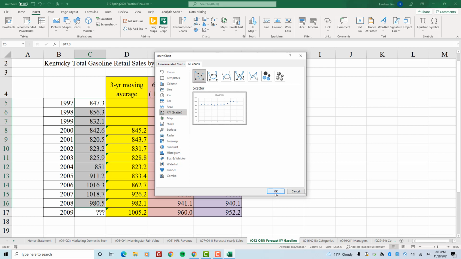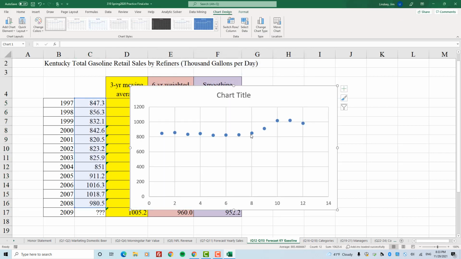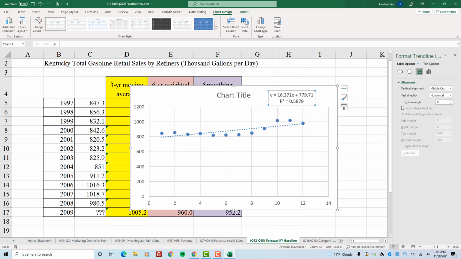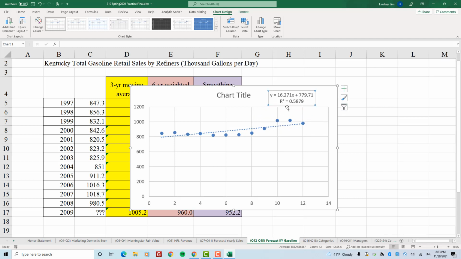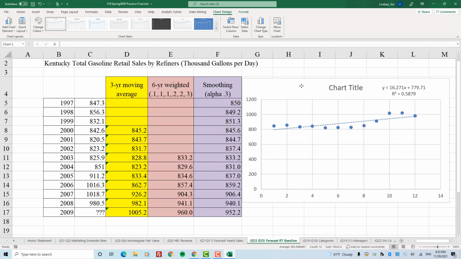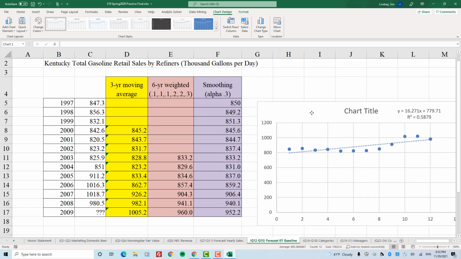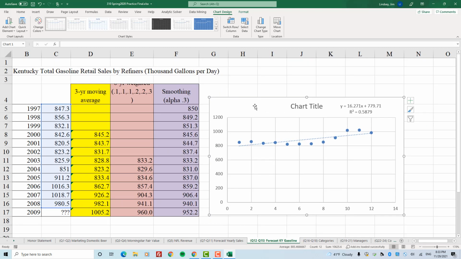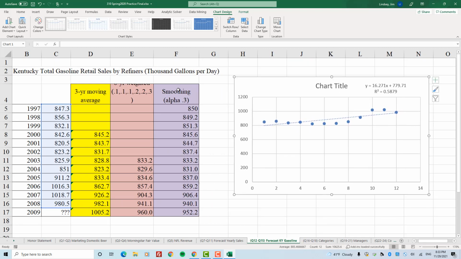Right click any of the points, add a trend line. Use the R squared with it if you like. Get it where you can see it. That's not a very strong R squared, as you can see. Let me zoom out just a little bit so I can get this where we can see this better. We'll call this trend line.